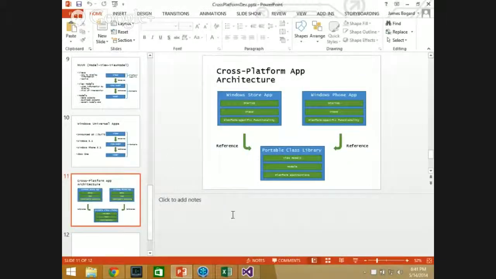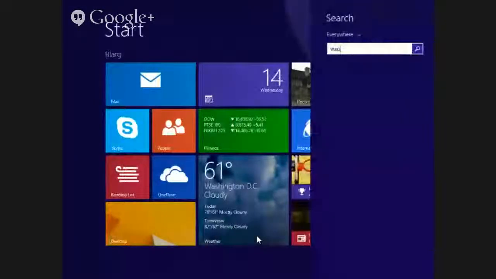All right, so let's look at this. I'm just going to go to Visual Studio 2013.